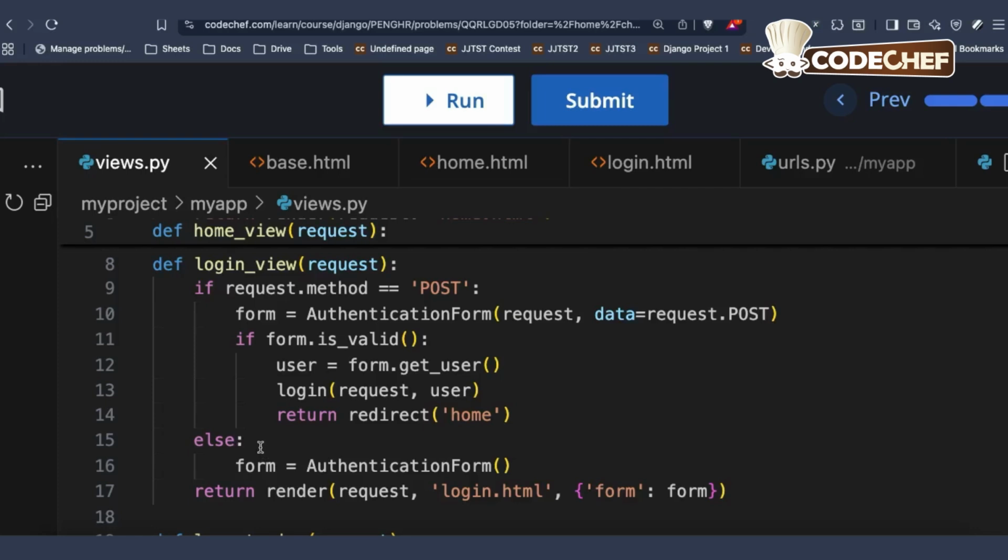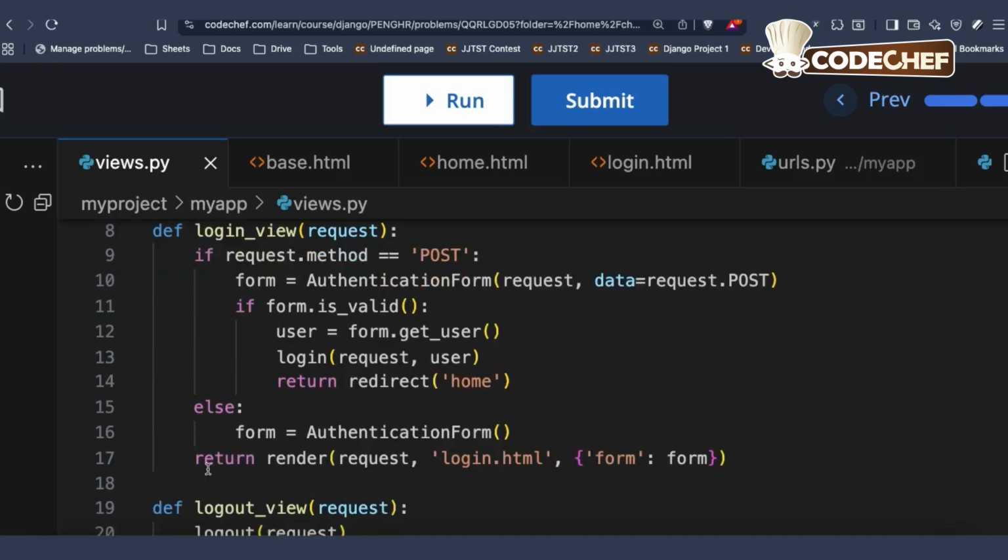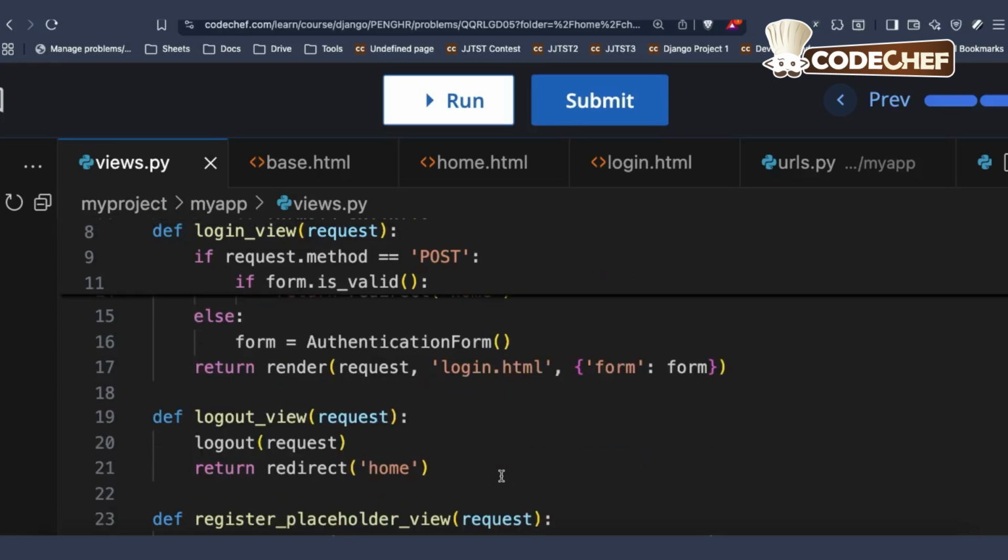Now this else part is for the get request. So if the request is get, we simply show the empty login form. In both cases, we render login.html and pass the form to the template. And similarly, we have this logout view where we are just calling the logout function by passing the request, which is Django's built-in logout function, and we are just redirecting them to the home page.